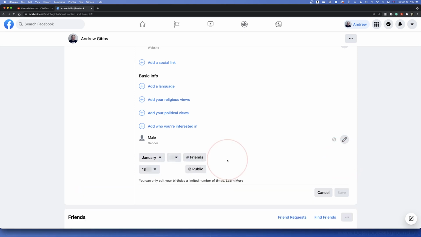You can then change the birth date and year, and you can also change the privacy setting to who you want to be able to view the info. When you're finished, hit save. Remember though, you can only do this a certain number of times before Facebook will block you. And that's how you change your birth date on Facebook.